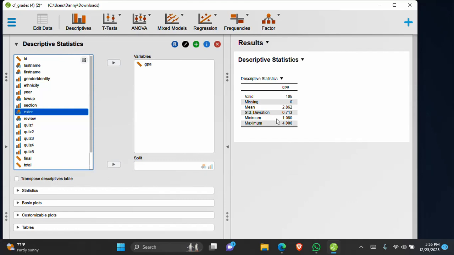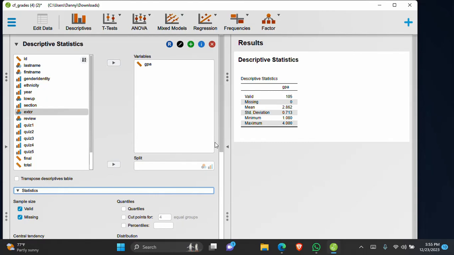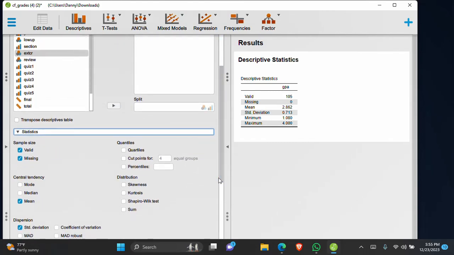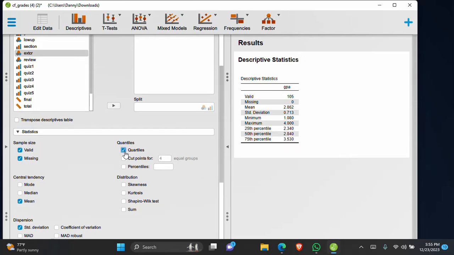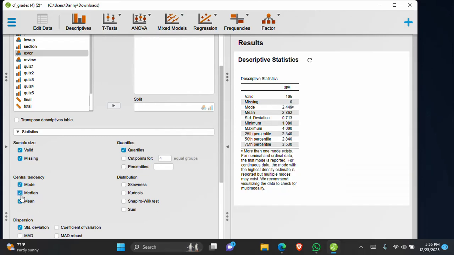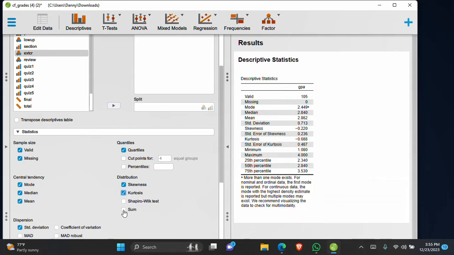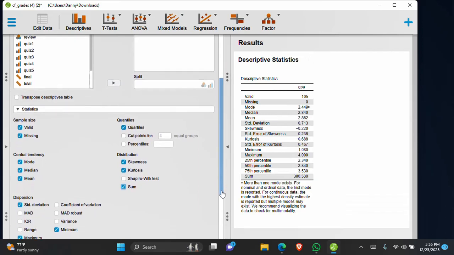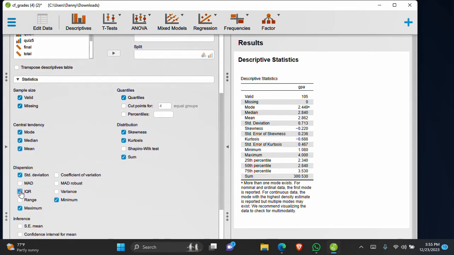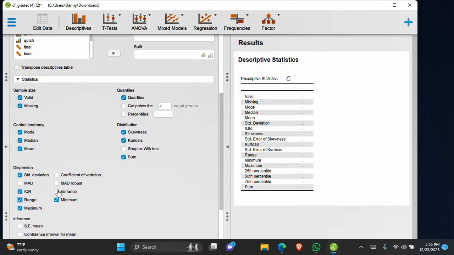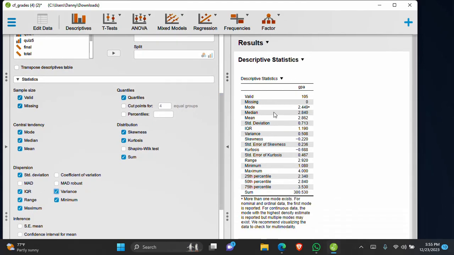Those are not the only functions that you can get. If I want to get more of the statistics, I click here. You see statistics, click statistics. Then you can decide to include the quartiles, and you see they have been added here. Also, if you want to find the mode, it will be added like that. If you want the median, it will be added. Also the skewness, the kurtosis, the sum, etc. Also, if I want to find the interquartile range, the range, the variance, all of them will be displayed here.